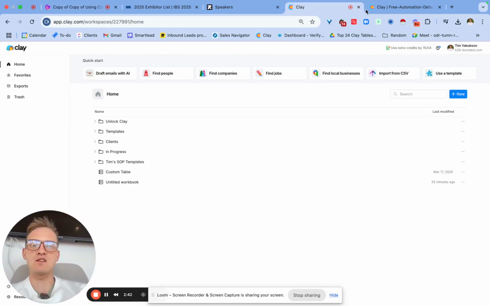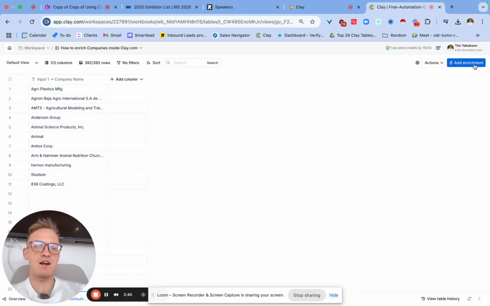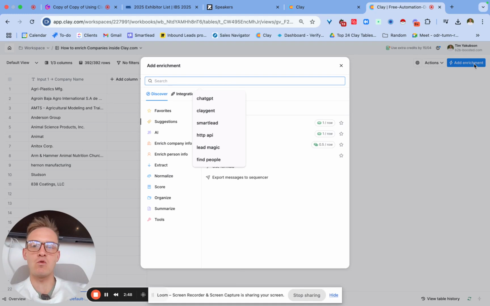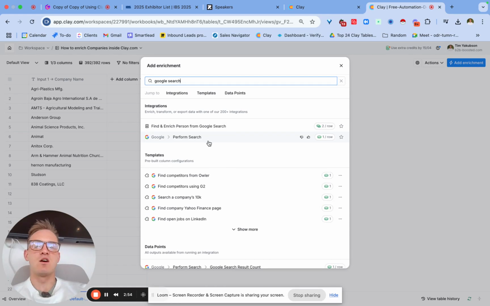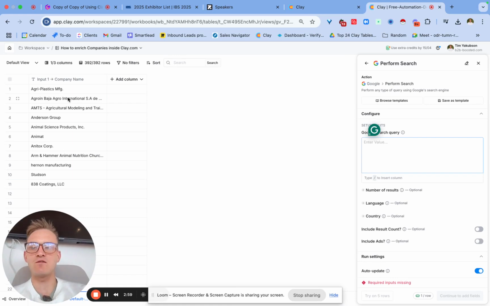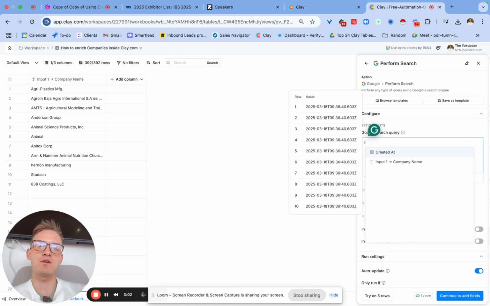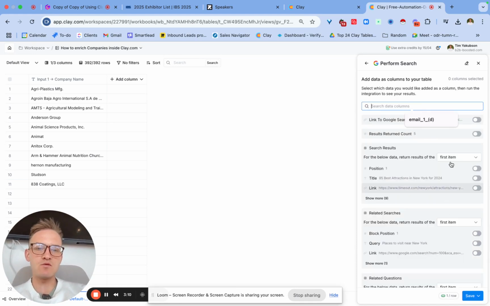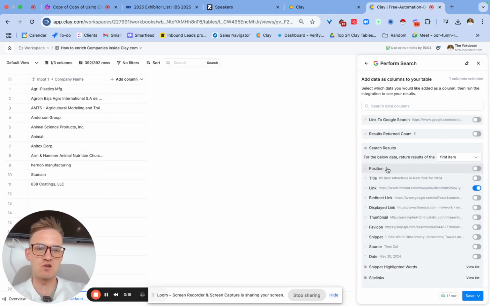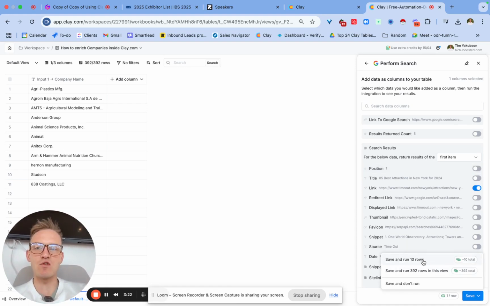The way that I'll do that in this case is by clicking on Add Enrichment in the top right corner. I'll type in Google search, and this will perform a Google search to find the company's website. We just click on perform search, and we refer to this column. The way we'll refer to this column is by using a backslash, and then we import the company name and type in website. All we need to do is continue to add fields, and all we want is just the first link, because this will be the first position, like the first link that comes up when we Google the company. So all we can do at this moment in time is save and run the 10 rows.